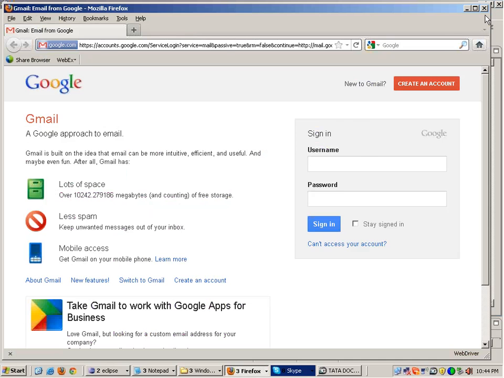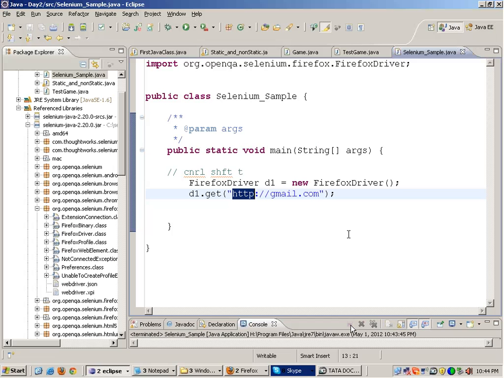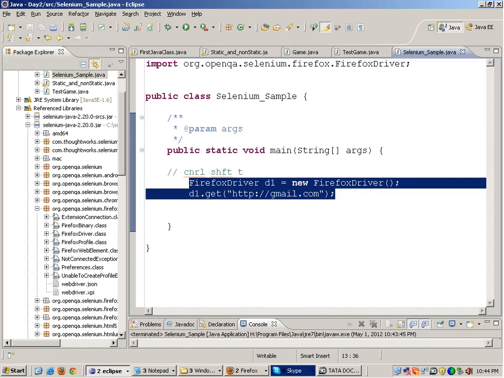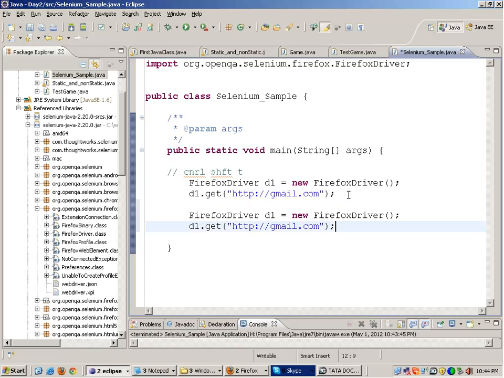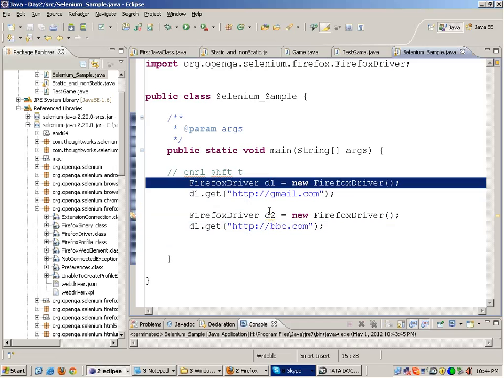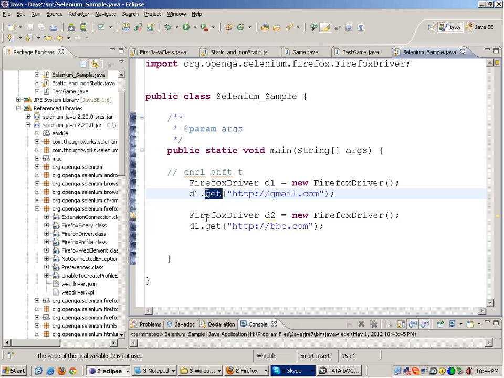Okay, now this way I can also open up two different browsers. I can write Firefox driver d1 equals to this and d2, which will go to bbc.com. So these two are different objects in the memory. I'm calling the same get function for the different objects but passing a different URL. So one Firefox window will open Gmail, another will go to BBC. So when you run this, I expect two windows to open now.